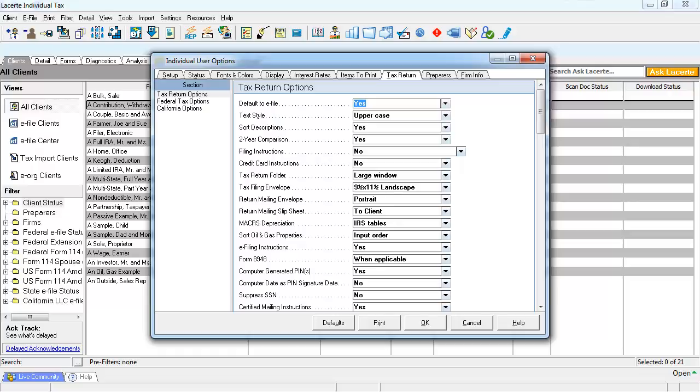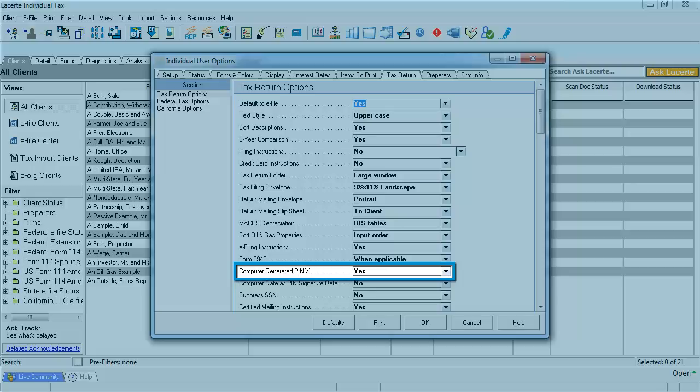The computer-generated pins option is set to yes by default. What that means is that when you create a return, the taxpayer pin will automatically be filled in. That would save you the time and trouble of entering that pin for every client.